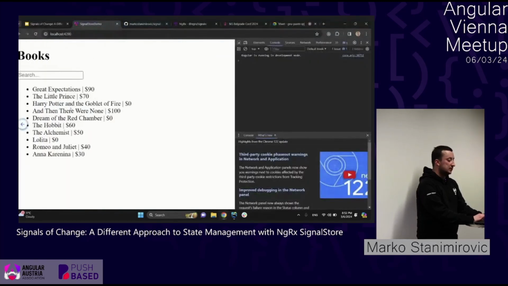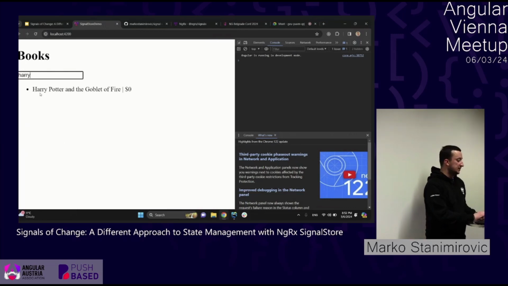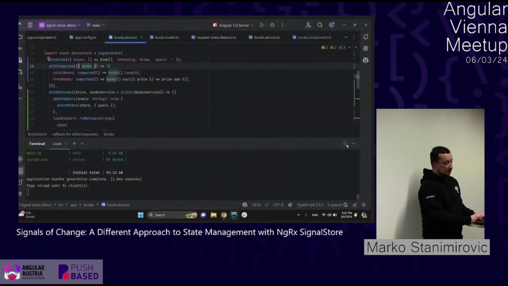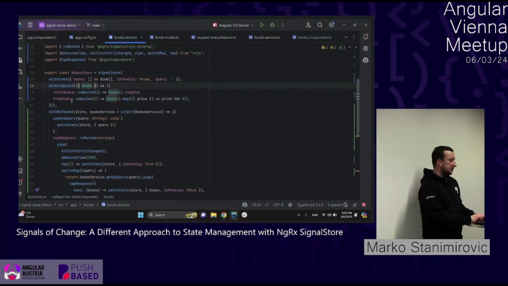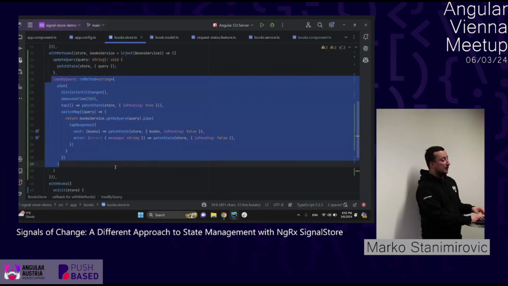So here, this is our simple application. We have a search box and we have a list. When I type something here, Harry, for instance, you can also see the loading flag when it changes, and our list is updated automatically. All right. So what we saw here, we saw how we can define methods, how we can define updaters, how we can define side effects, how we can manage side effects by using promises, and also how we can do it in a more powerful way by using RxJS APIs.